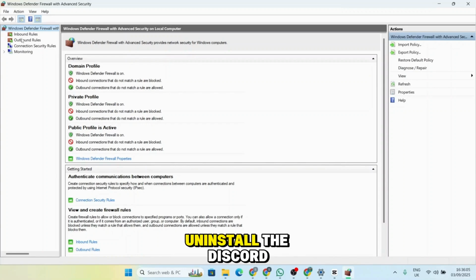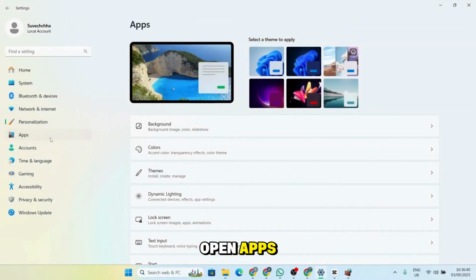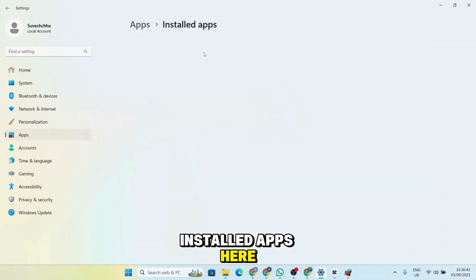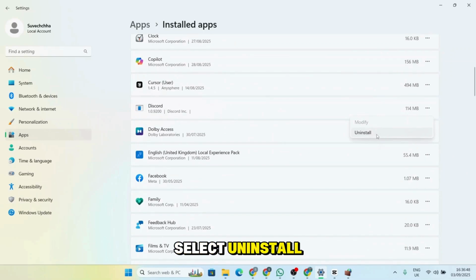If nothing works, uninstall the Discord app. For that, go to Settings, now open Apps, now click on Installed apps. Here search Discord, click on the three dots, now select Uninstall. Now you want to reinstall it from the official site.